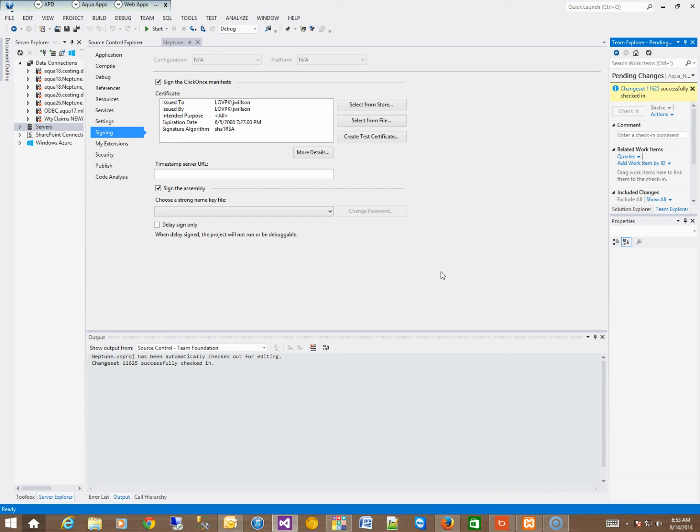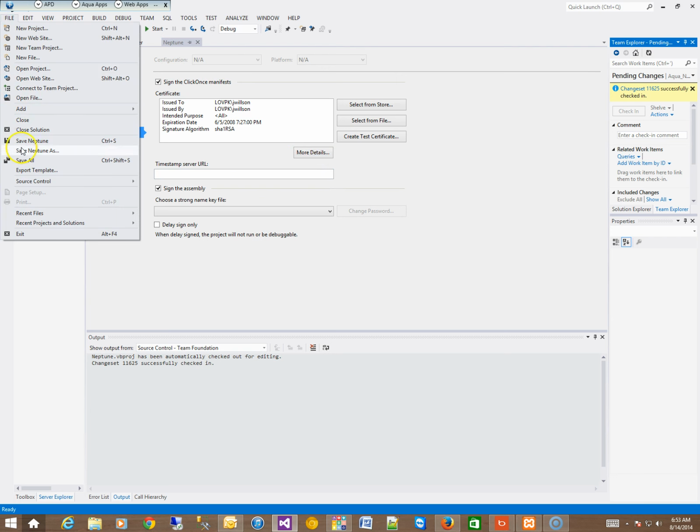Okay. Next is we've released 18. Now we're ready to release APD Live 32-bit. That is the next step. So before we do that, though, it says on number 1 here, close APD development project, file, close solution. So file, close solution.